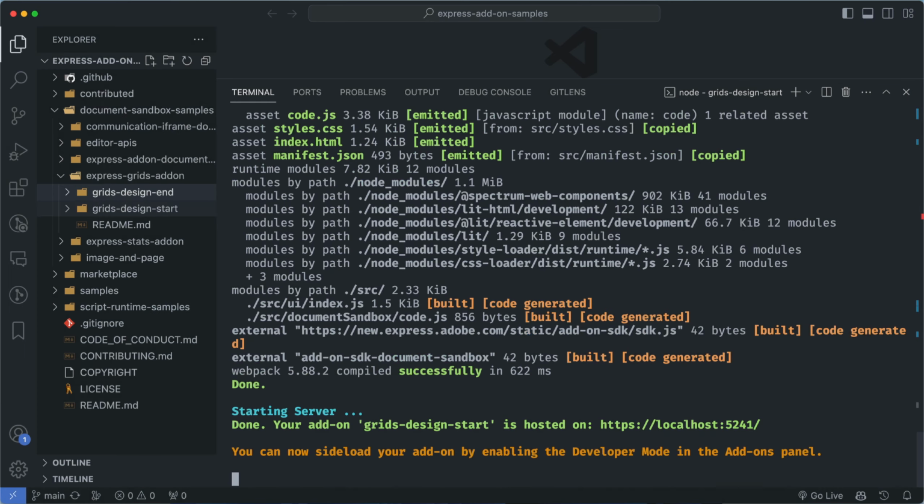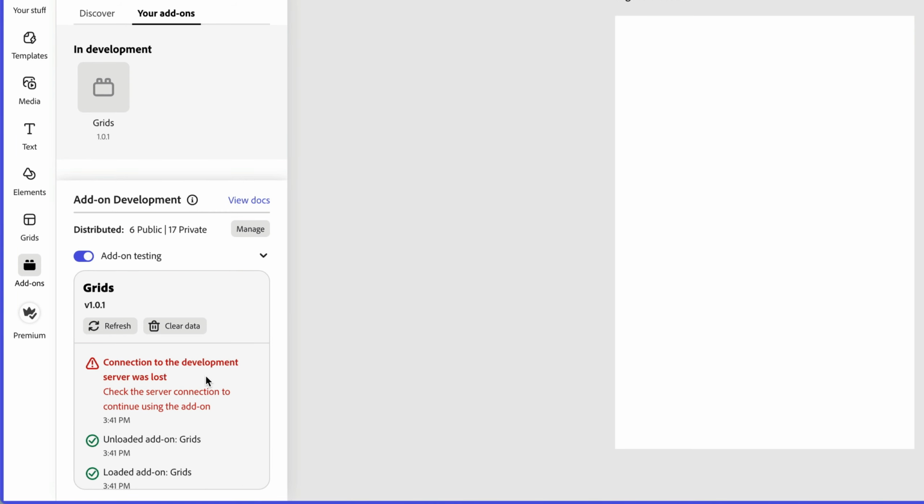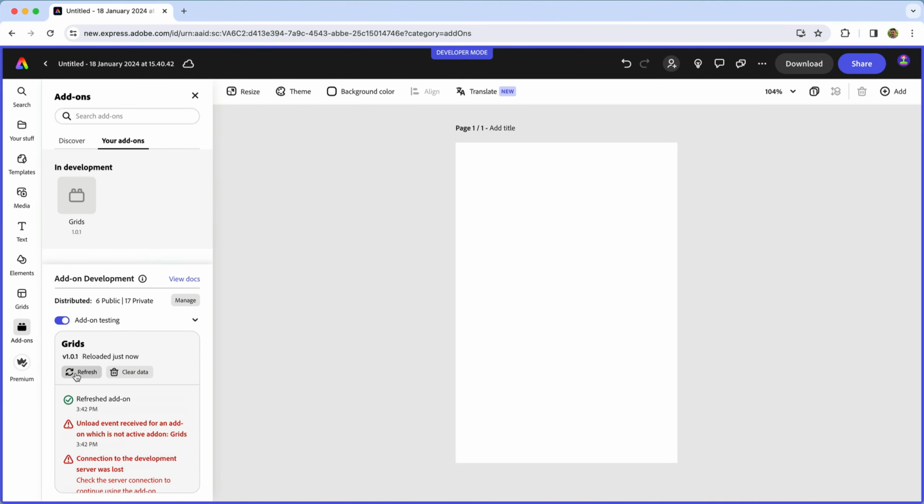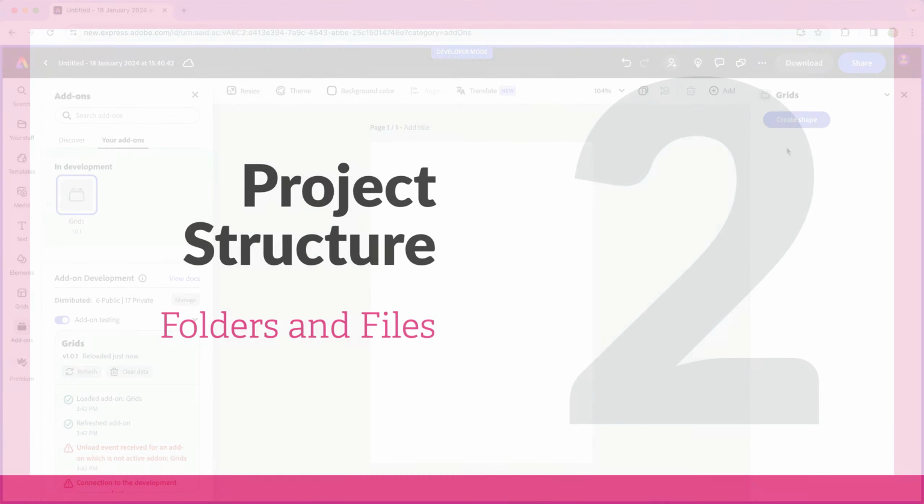And when we get back to Adobe Express, there might be some problems. In this case, the connection was temporarily lost, but no worries, just click the refresh button and everything's going to be fine again. So let's click the Grids add-on icon, and this is your starting point. Very bare, just a button.